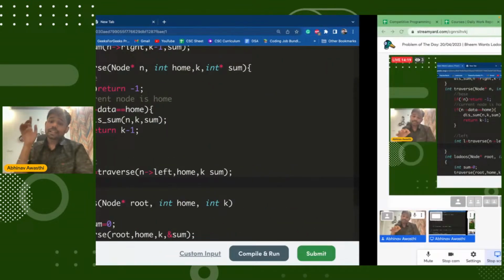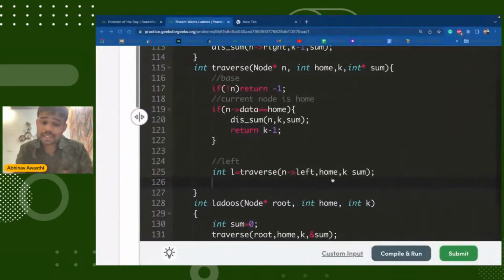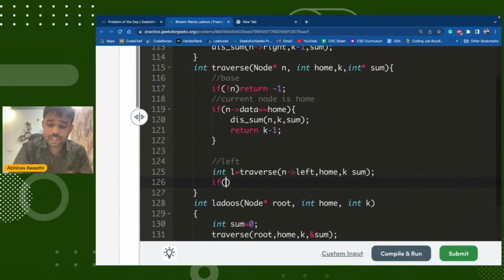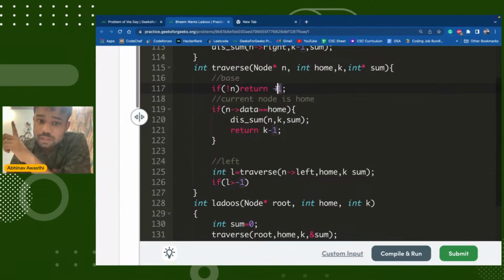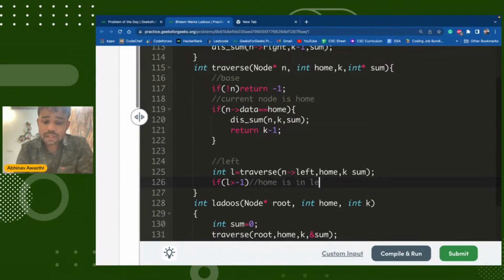And let's say the home is present in the left subtree. How will we know that home is present in the left subtree? If my value is greater than -1. Because देखो, if home is not present, your value will be -1. But if home is present on that particular side, it will return k minus 1. So if my value of L is greater than -1, it means home is on the left side.